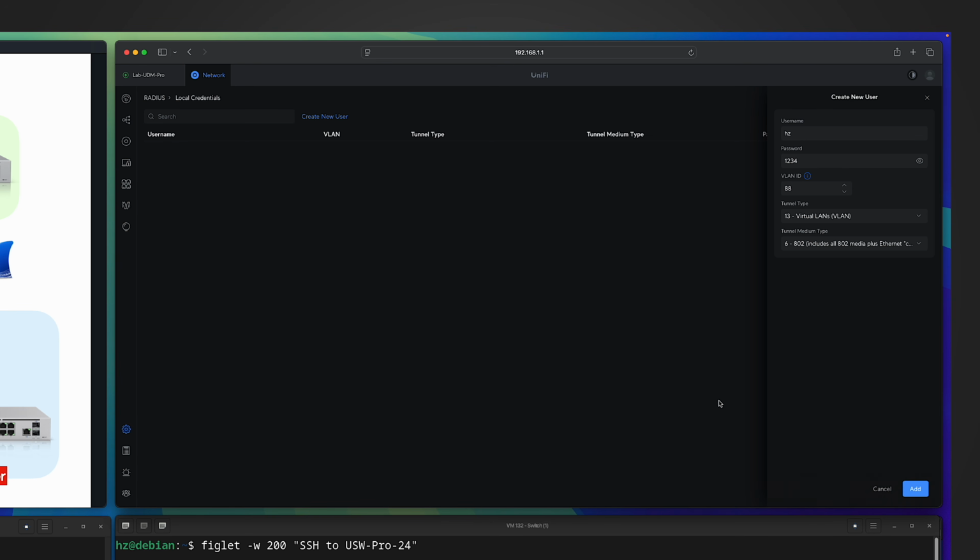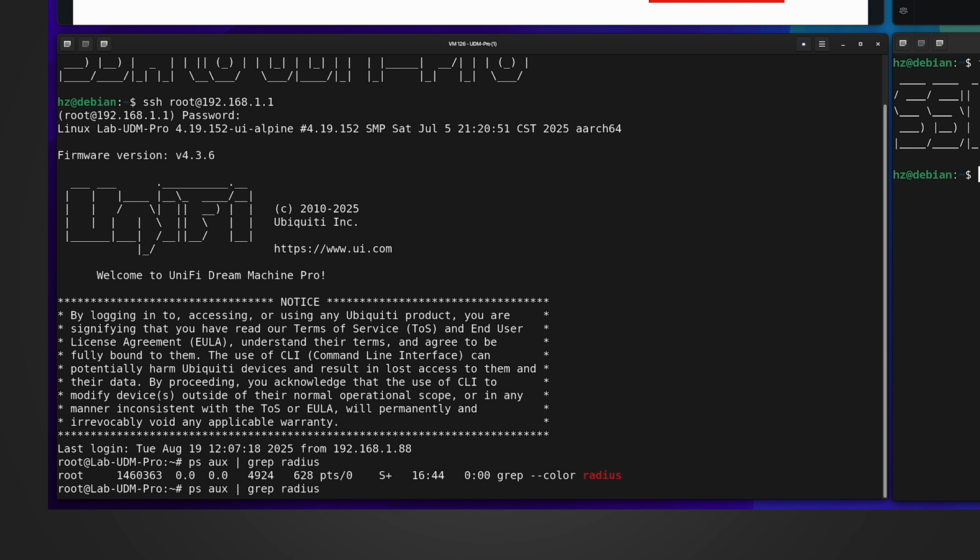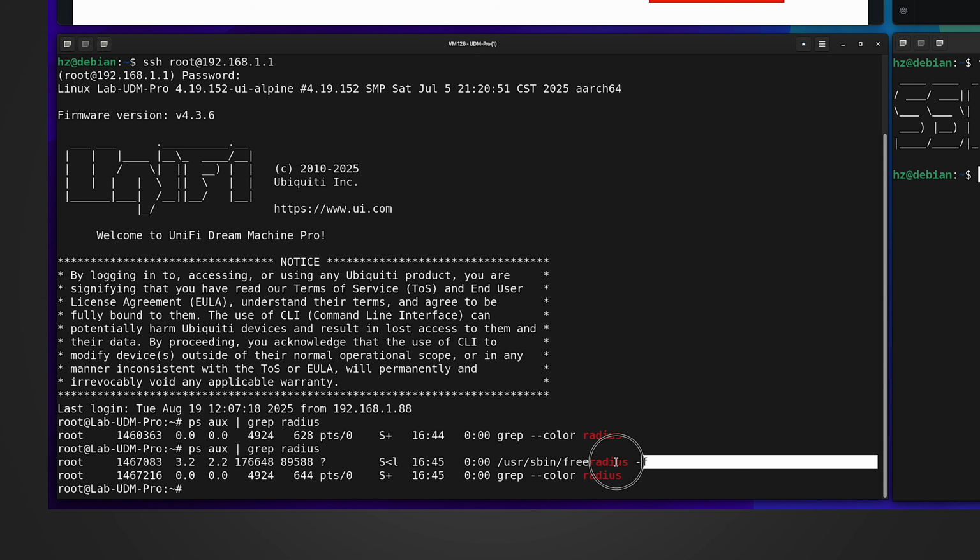So I'm done with the first user. Add it. Now if I go back to SSH, let me run the exact same ps command again. See, this time we have a new process and it confirms the UniFi gateway runs FreeRADIUS, the very popular RADIUS server.